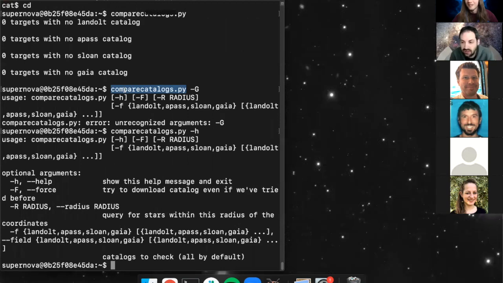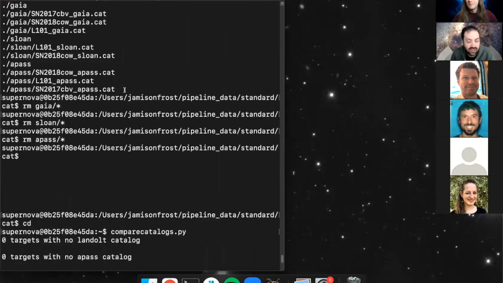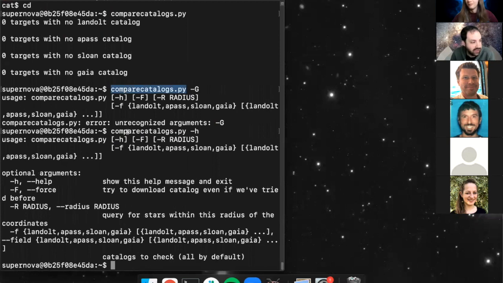Bummer. Can other people run this command correctly? This compare catalogs thing? Yes, I got some output. Okay, what does this command do exactly?